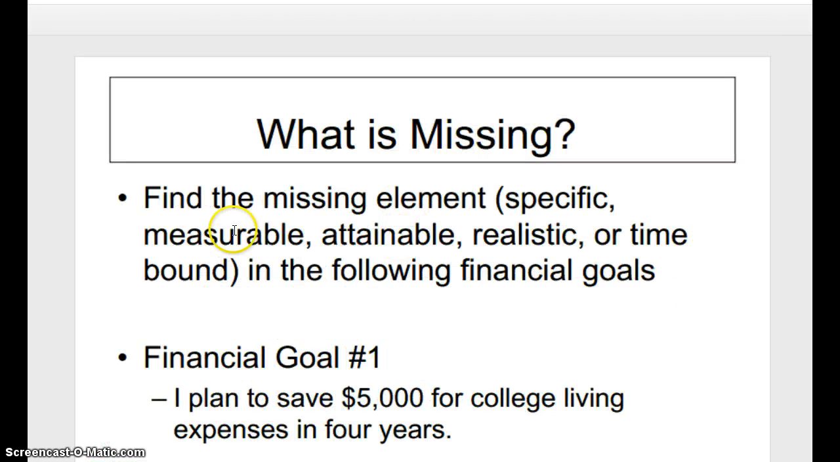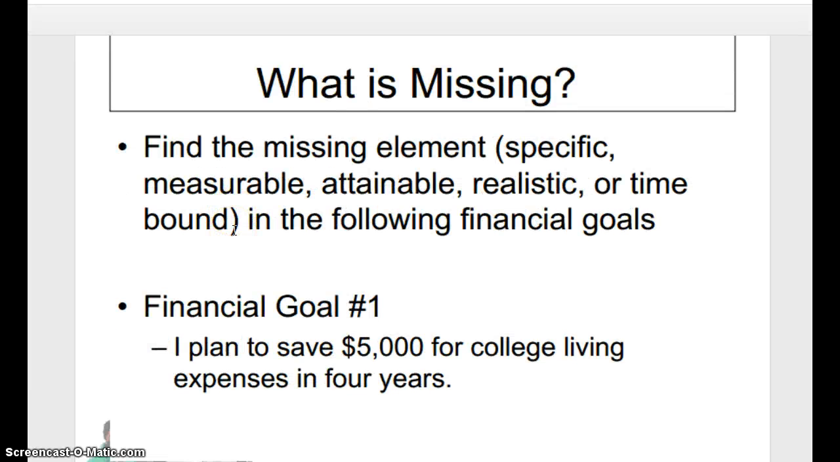Here's an example of finding a missing element. So here's our goal. I plan to save $5,000 for college living expenses in 4 years. So we need to figure out what is missing from this goal. So what are we saving for? We're saving for college living expenses. So that's specific. Measurable, where we need to save $5,000.